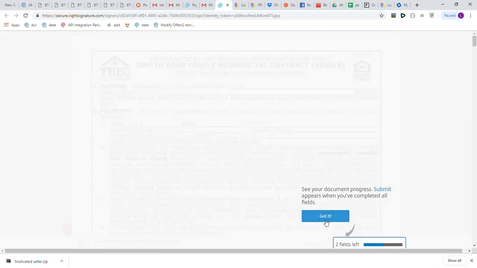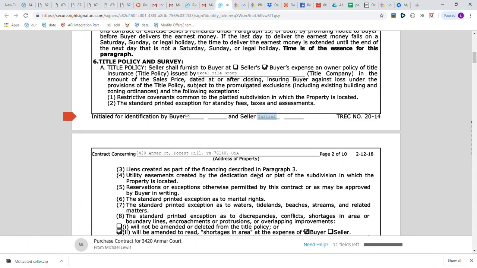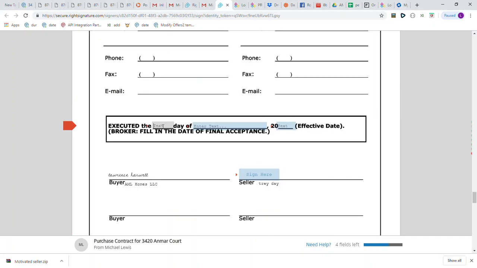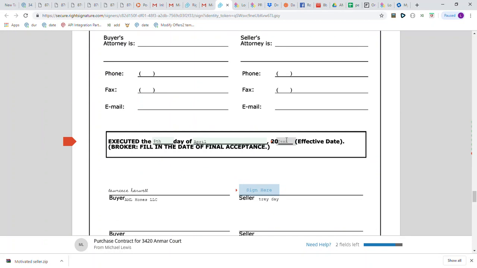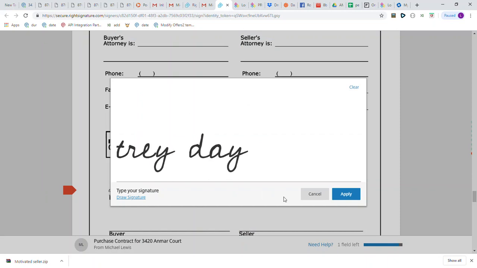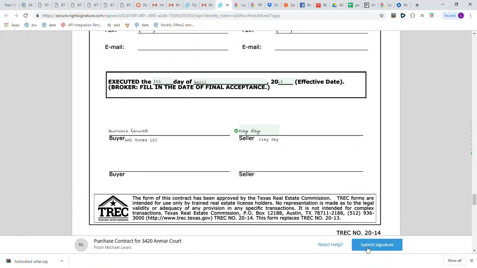And now I should see it in my other email because I sent it to myself through two different emails, and this is the seller side of it. So the seller would see all this information. They would have to initial. It's basically breaking it down. I'm just gonna go ahead and go through all this right quick. And then the seller puts in the day. So what's today? The 8th, 2019. Then once this is signed, submit signature.